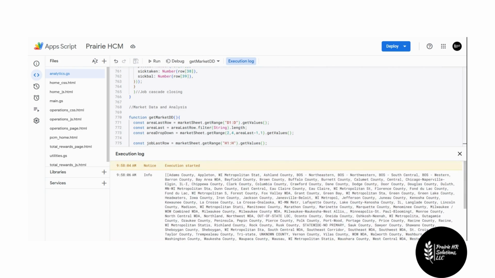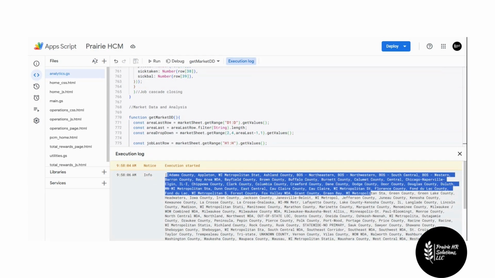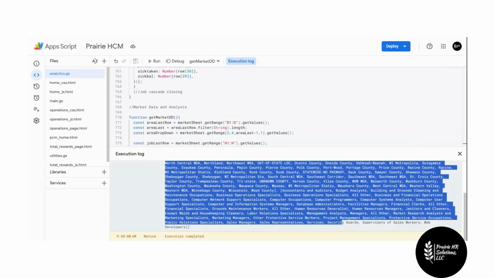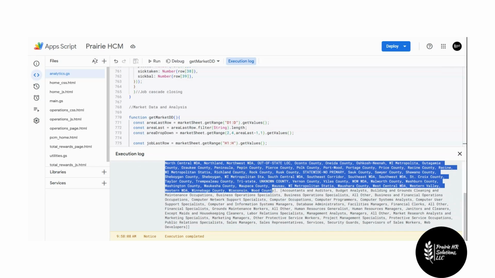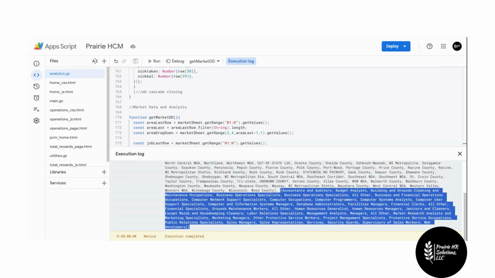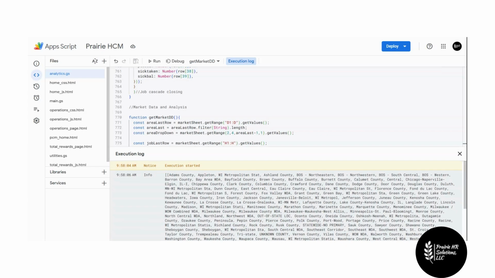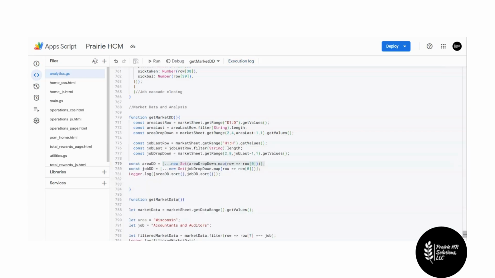As you can see, it's a two-dimensional array. This first array, index 0, is all of our counties, and that ends right here. And then this next array, which is index 1, is all of our job titles. So now we can take this and actually send it somewhere. So instead of logging this, we can simply return it.